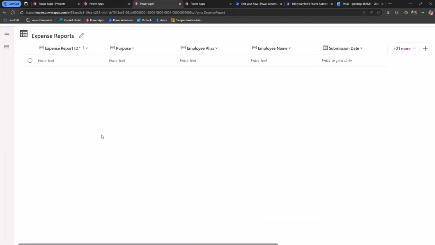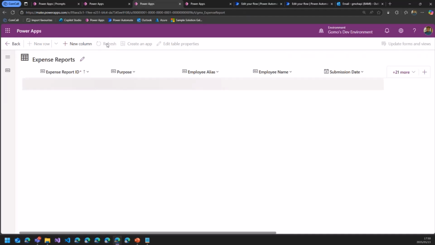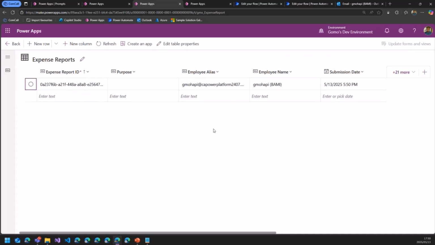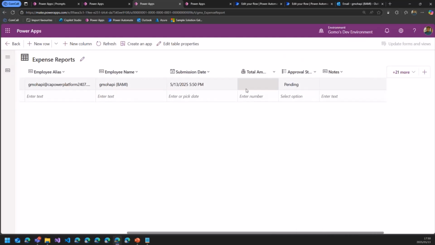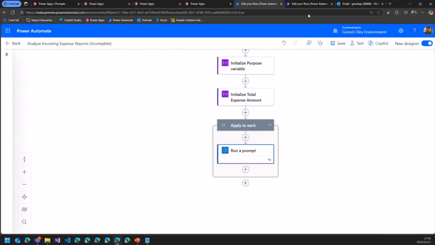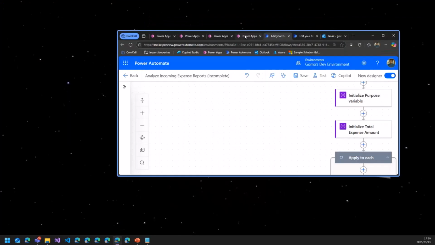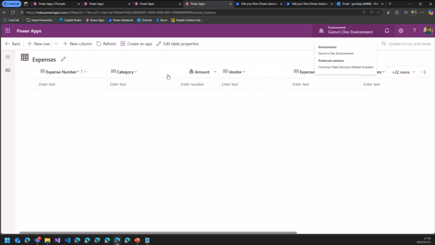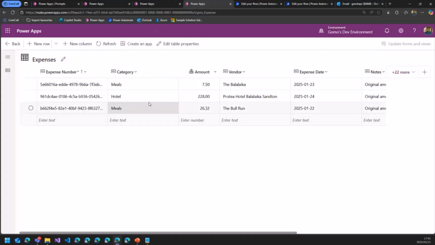If we go to the expense reports table here, and I'll just click on refresh, you'll see it's created a brand new row, but purpose is empty, as well as total amount is also empty, and the approval status is under pending. Let's just do this. Let's go to expenses. So I'll refresh expenses. It has already done 3 receipts.